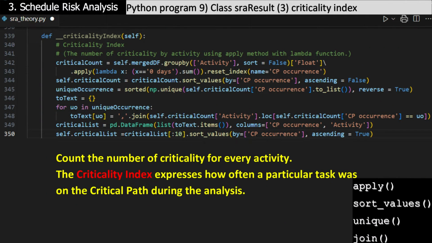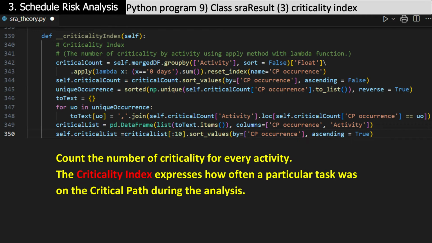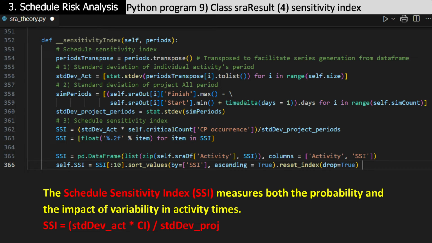The criticality index expresses how often a particular task was on the critical path during the analysis. Tasks with a high criticality index are more likely to cause delay to the project, as they are more likely to be on the critical path. The schedule sensitivity index measures both the probability and the impact in activity times. Activities' standard deviation along with criticality index is considered. The SSI is known as the most reliable sensitivity metric.